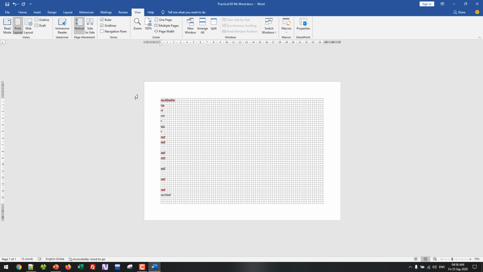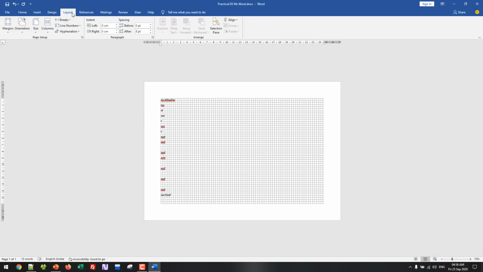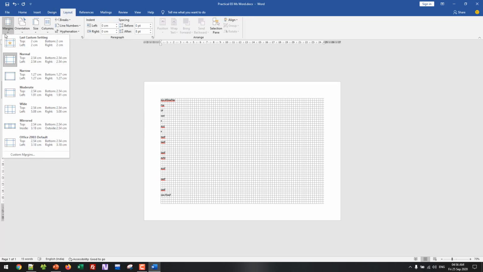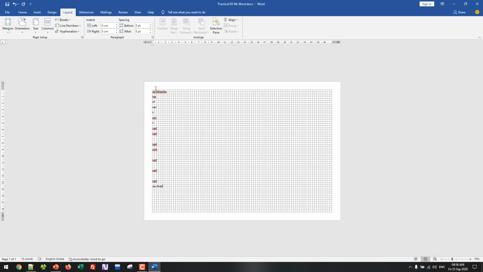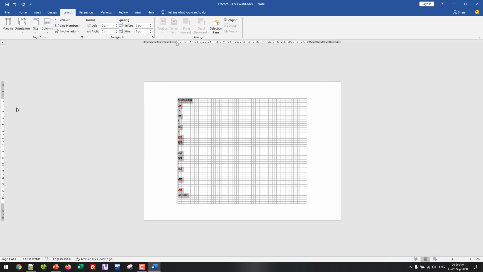To change these margins, go to the Layout tab, and this is the Margins option, and I just choose Narrow. You can see margins are now narrow, and we have more space, meaning more data we can write. And this is the Wide margin. You can see lesser data can be written, and margins are wide.